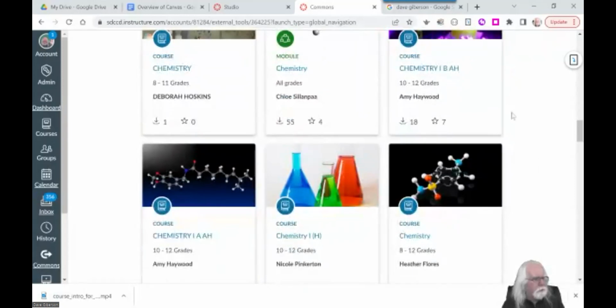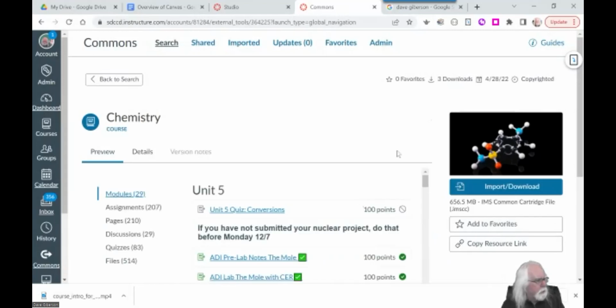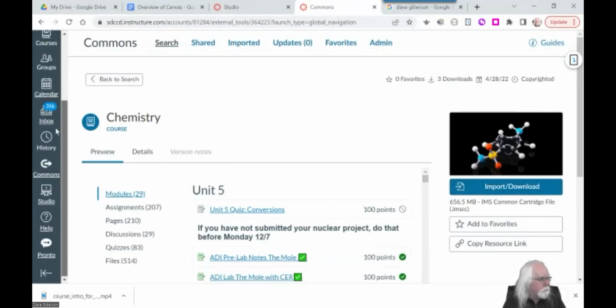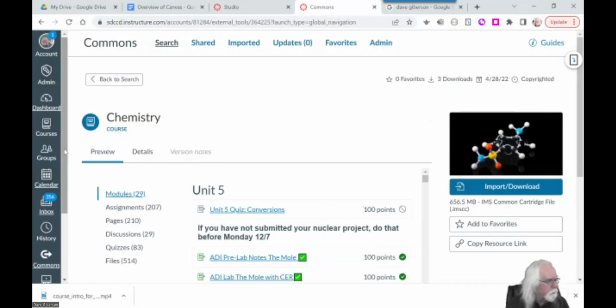You can go through, find something you like, click on it, preview it, and if you wish, import it into your course shell, and use it as you see fit. Keep what you like, throw away what you don't. It's a marvelous resource that, when you're developing courses, is always worth a look.